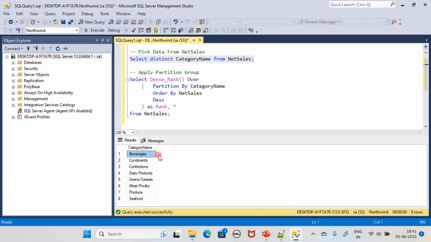That means ranking will be given for beverages 1 to the nth rank. Then when it comes to condiments, the ranking will be reset. Similarly, within confections, you will get rank 1 to n. The same way for seafood, you will get rank 1 to n, right? So that's what we are doing here. Apply partition by, where the partition is category name. Ranking is done based on net sales.